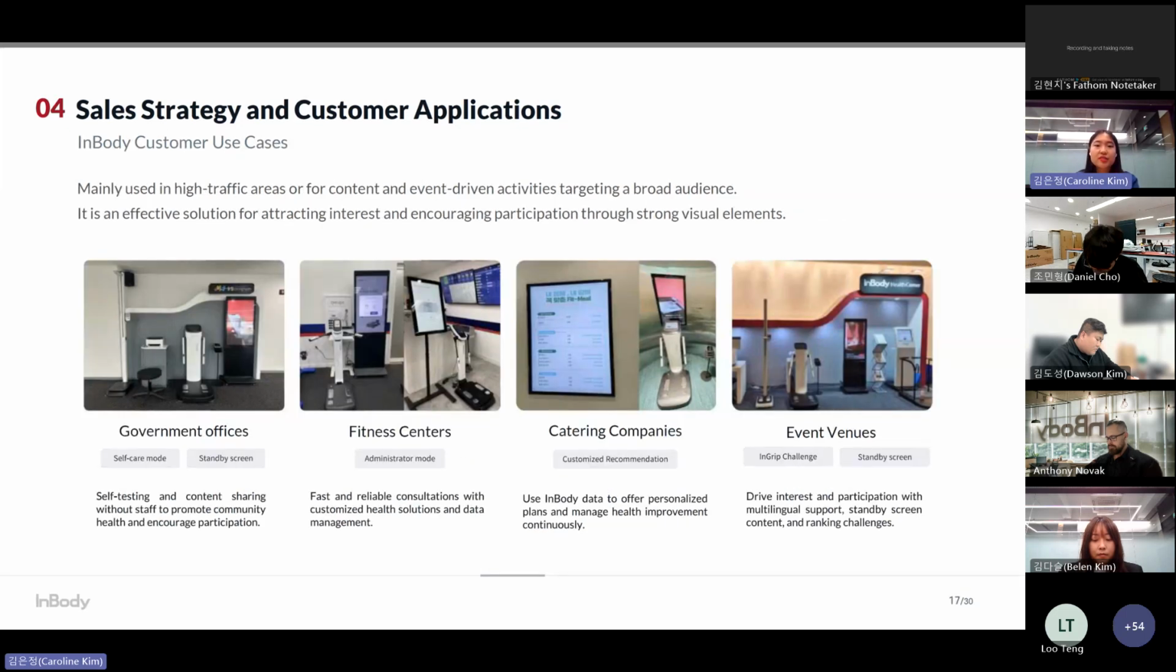And I would like to show some examples from Korea. So we have our InBody Touch in government offices, fitness centers, catering companies, and event venues. So, you can refer to how InBody Touch is used in Korea.